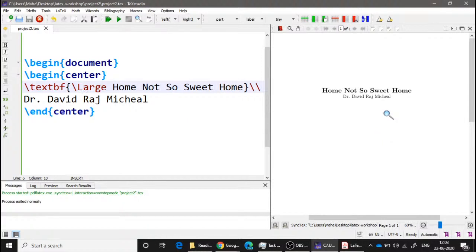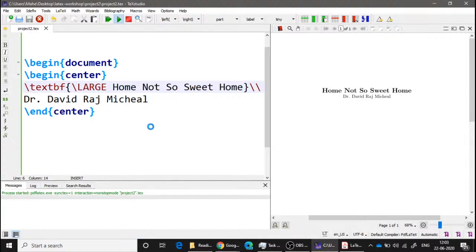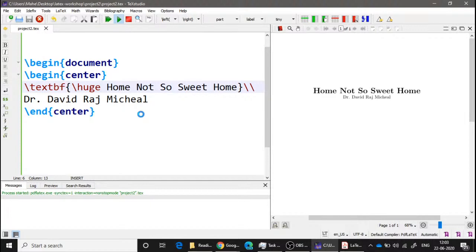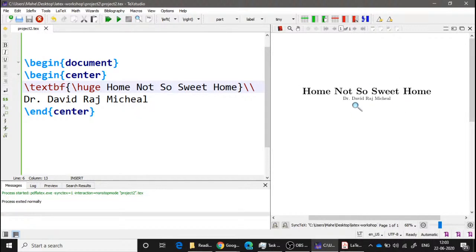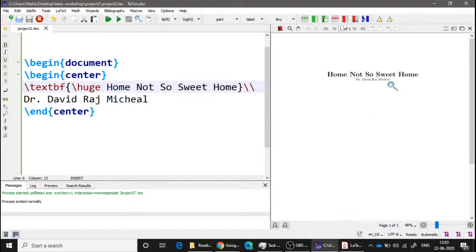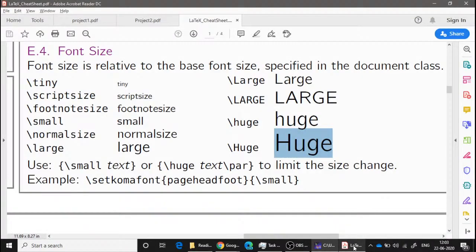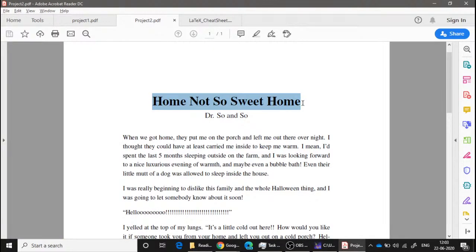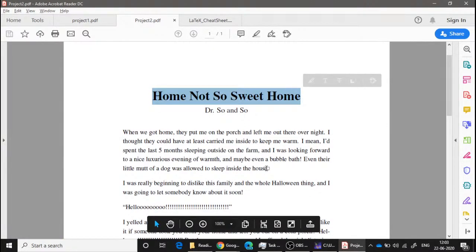If you want a little more bigger, then you type capital LARGE. That gives you a little more bigger. If you want a little more bigger, then you can use huge. So you keep this huge. Let me stick with the huge. That's it.